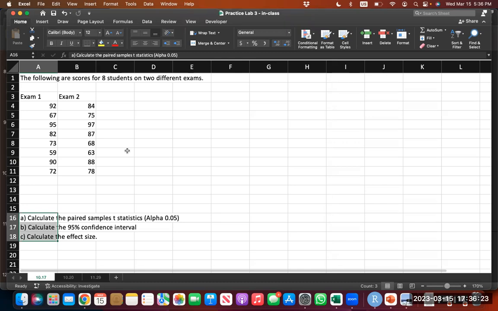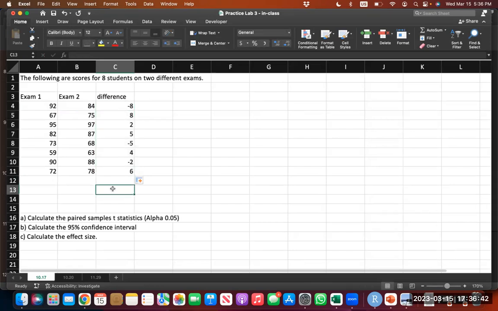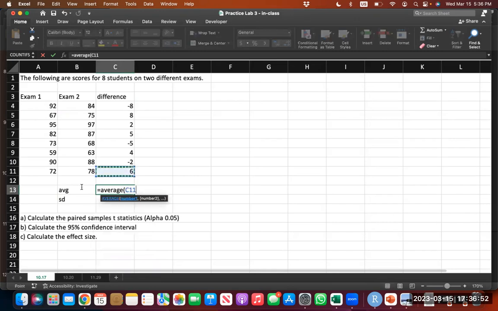You have 8 scores, for exam 1 and exam 2. So the difference is exam 2 minus exam 1, which gets you differences for each one of them. Now you calculate an average and you calculate the standard deviation. It's as easy as could be, right? So you have an average and you have a standard deviation.